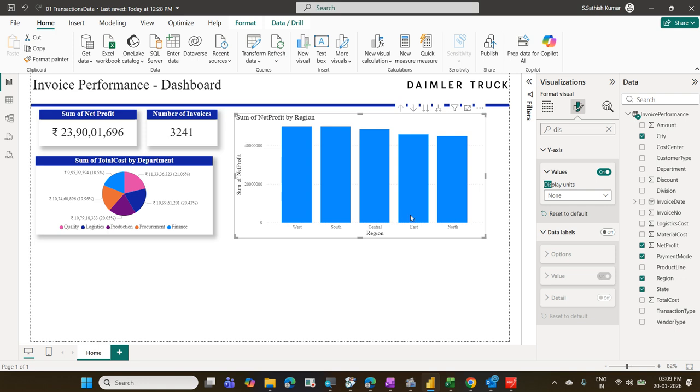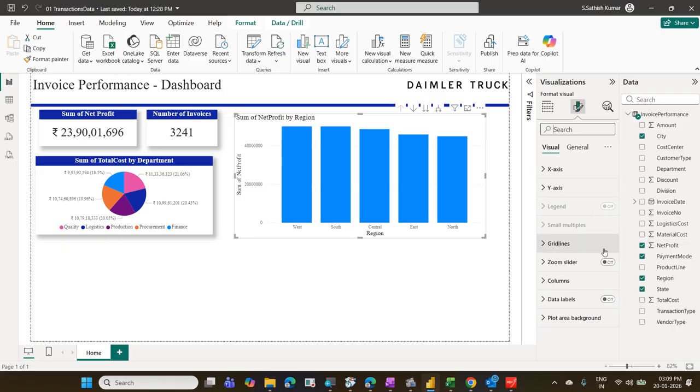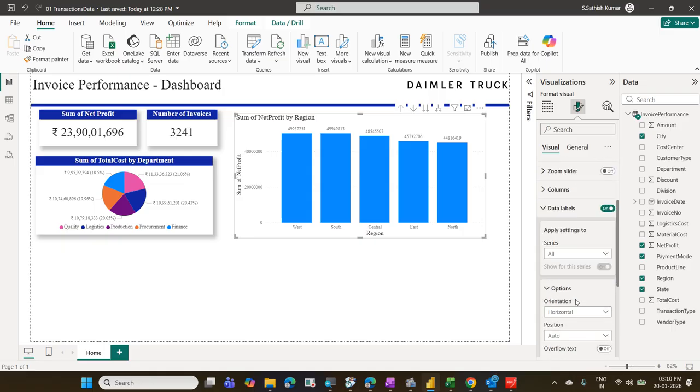There is an option called data label. Switch on the data label. You switch on the data label, you can see the value will be displayed. You can position the data label as per your wish. After switching it on, you can change your position, orientation. Go to format, data label, switch on the data label. Positioning you can change as per your wish. Next we will do the conditional format.